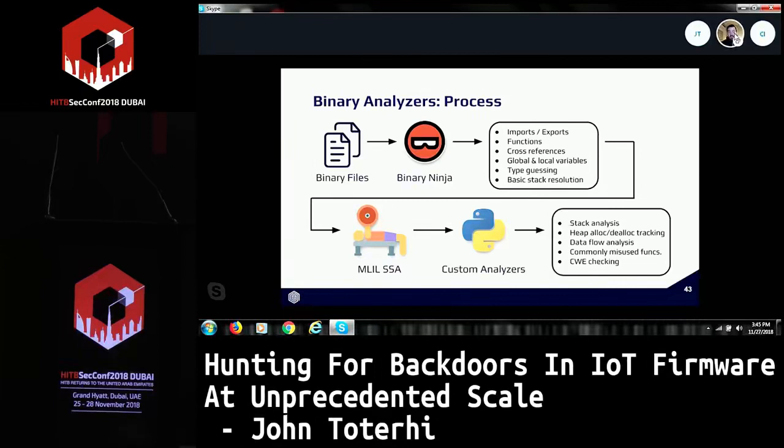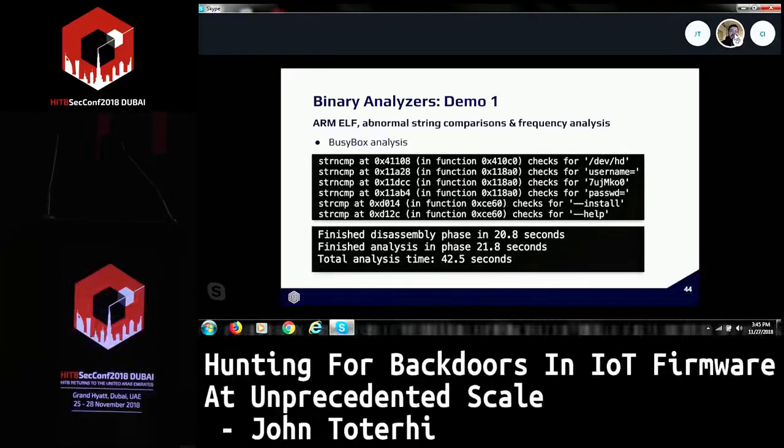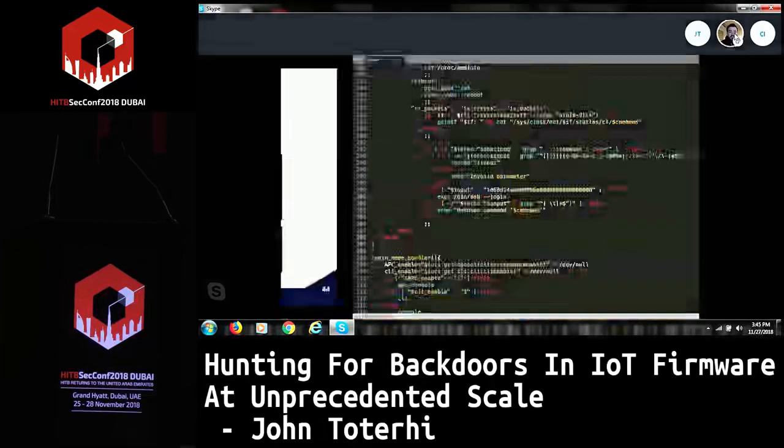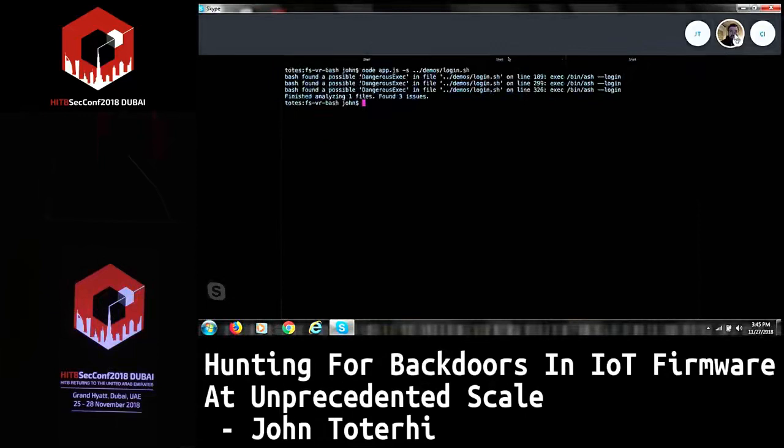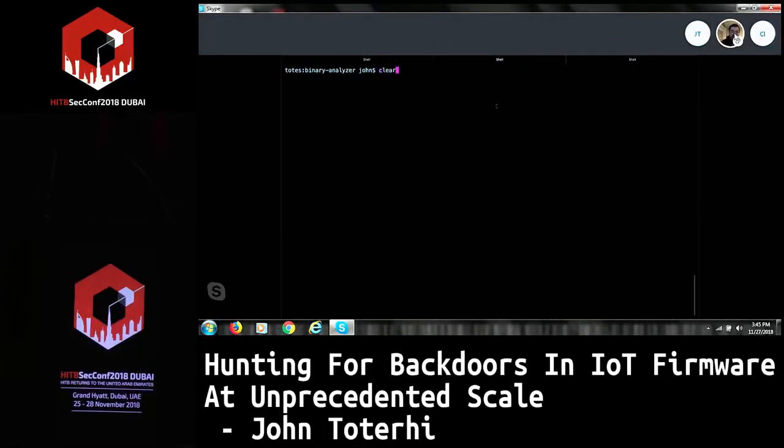We can also track when allocations on the heap are allocated or freed. We can do data flow analysis and then look for commonly misused functions, and also employ checking for common CWE types, right? So let's take a look at how we end up doing frequency analysis on BusyBox for this particular issue and get a sense of how long the processing actually takes. So I have this queued up here on this BusyBox. What's going to happen is Binary Ninja is going to be invoked and it's going to start processing. The processing time is something that's going to be required.